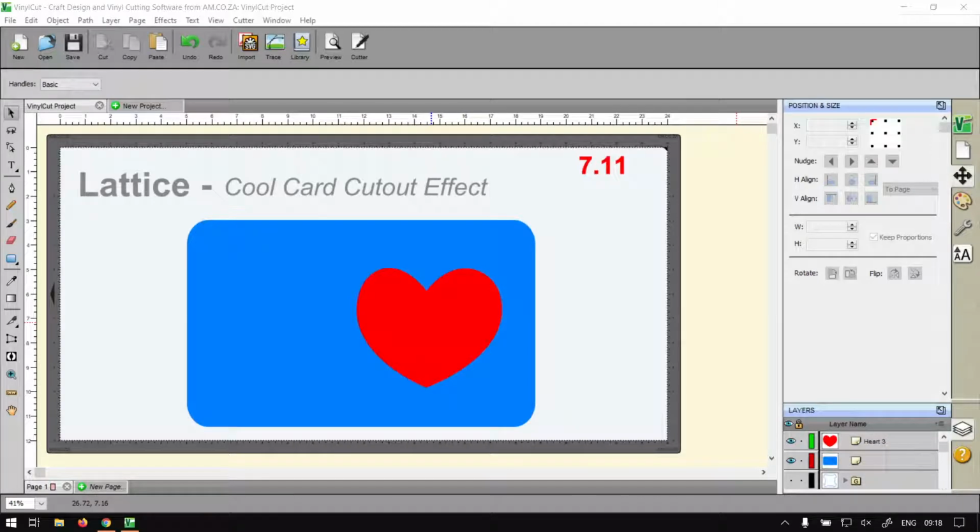Howdy guys, in today's video of VinylCut, we're going to be looking at adding a cool card cutout effect with a lattice effect. But before that, let's have a quick intro first.